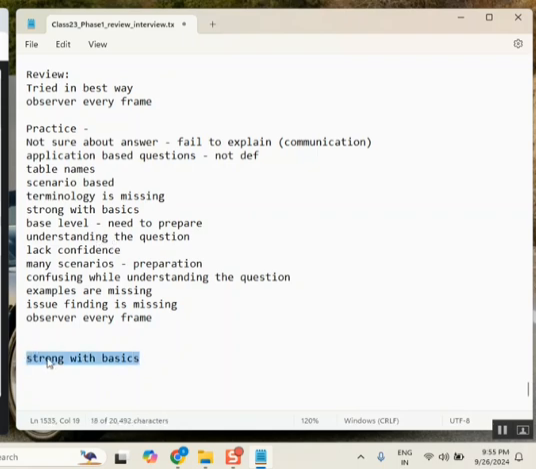If you know the technology in a very strong manner, confidence will automatically come. You don't need to invite it. If you don't have strength in your technical stuff, you don't get confidence automatically. Okay. So, many scenarios preparation.